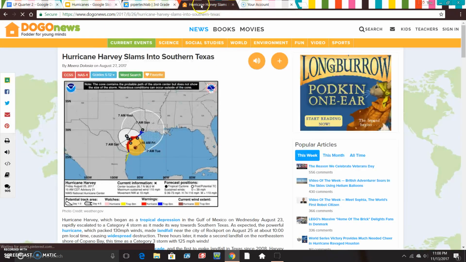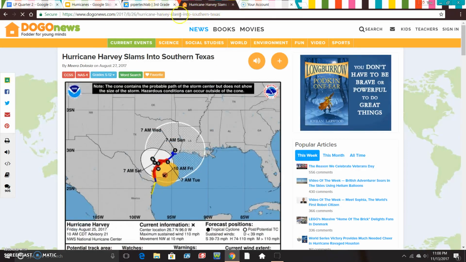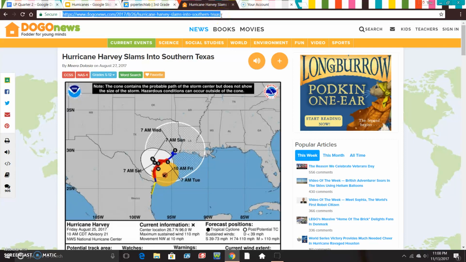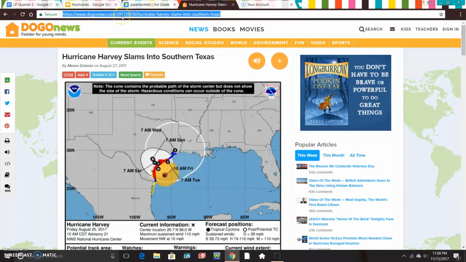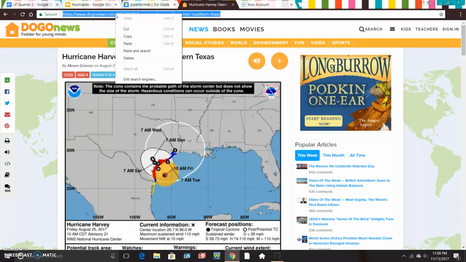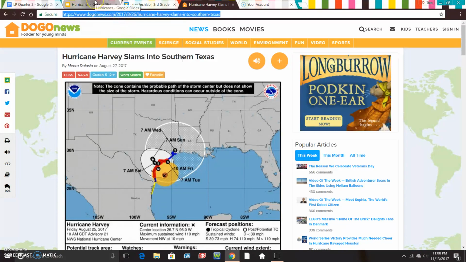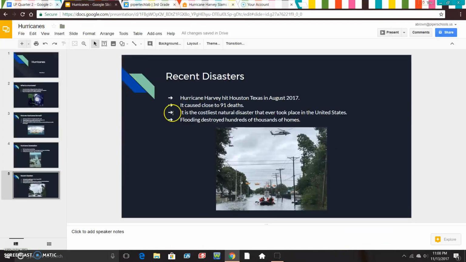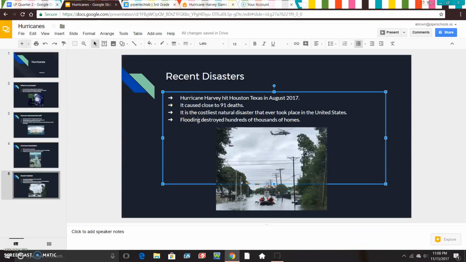I'm going to go up here to the search box. I'm going to click in it 1 time, and it's going to highlight everything that's in there, the web link, and it's going to make it blue. I'm going to right click, and then I'm going to click on copy. Then I'm going to go back to my slides. I'm going to click on the text.